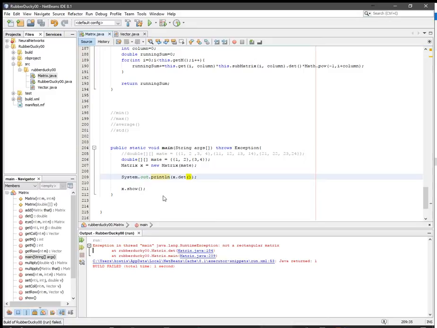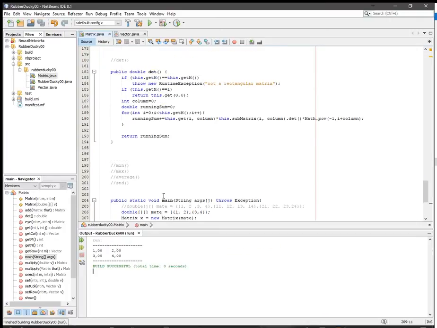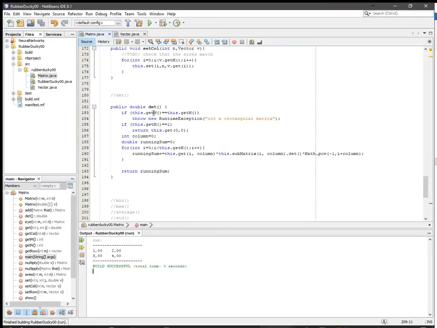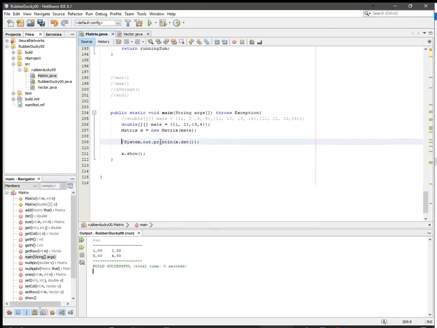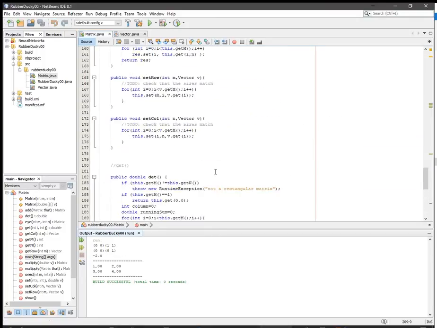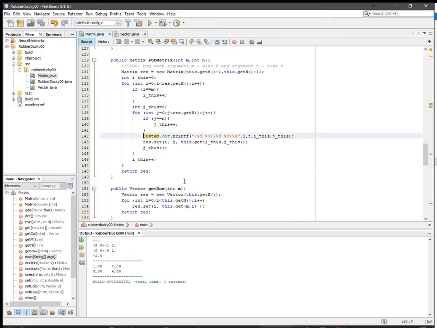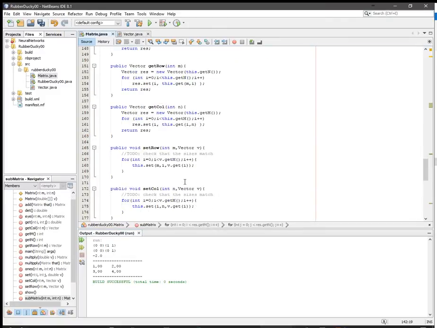Not a rectangular matrix. What? What the heck? Why not? Well, obviously it's a rectangular matrix. So, well, did I write this code? Am I so careless? Anyway, let's do this again. And minus 2, it's correct. And maybe I should put away this little thing in here. Yeah, good idea.